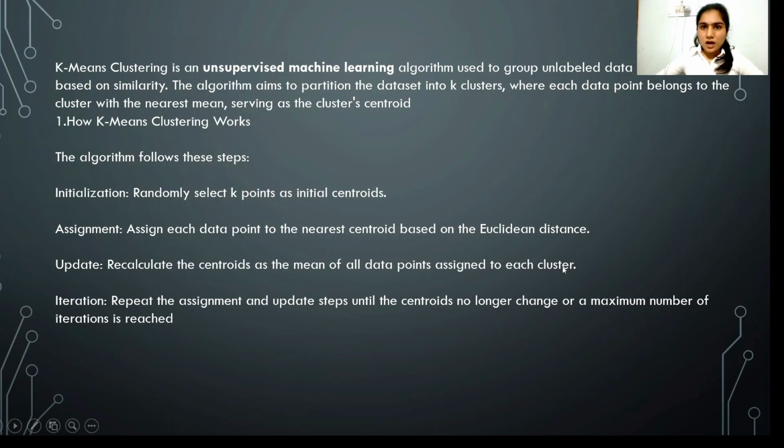Then we will get the clusters after assigning each data point to its cluster. And then we calculate the mean. After calculating the mean, again we take that mean as the new cluster center. Then iteration: repeat the assignment and update steps until the centroids no longer change or the maximum number of iterations is reached.